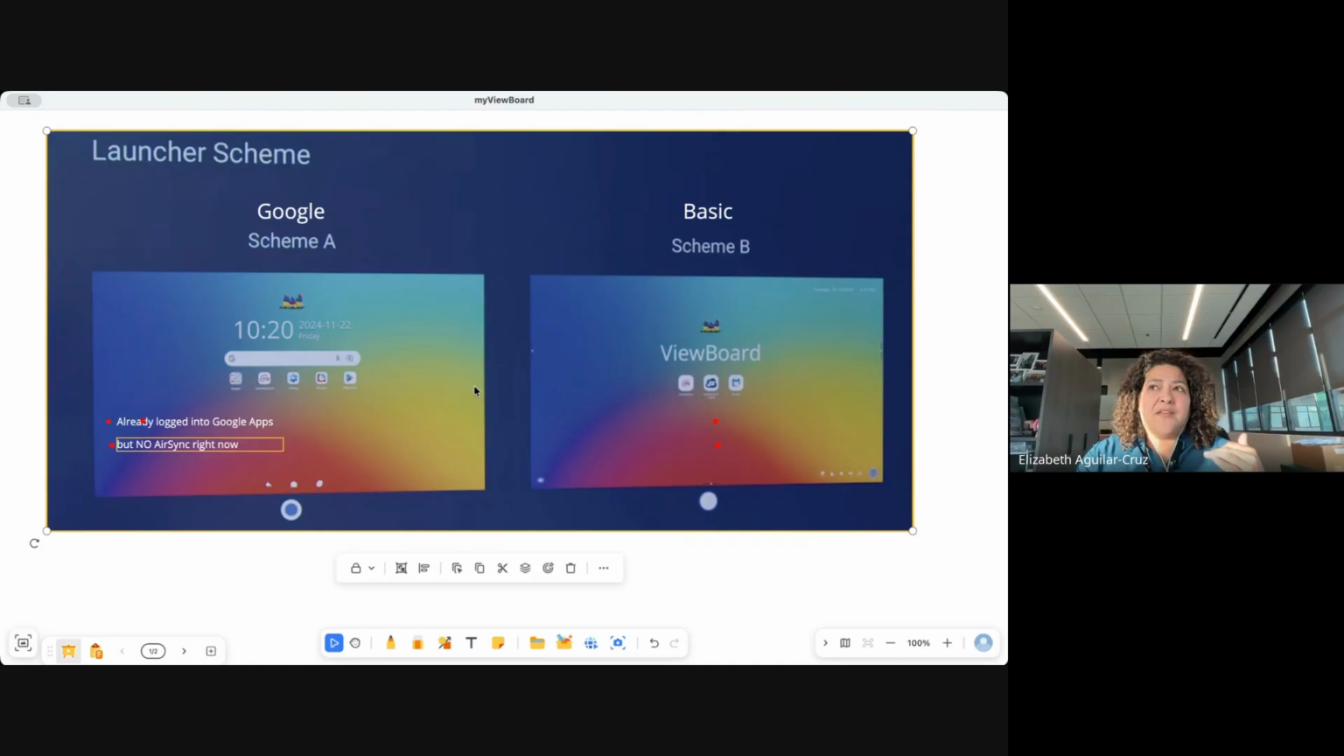But just know, teachers like this are logged into their Google Apps here, but there will not be AirSync. So with the basic panel setup, what's nice is you can still AirSync from the laptop. Remember, you're already logged into all of your Google programs and all of your other programs as well.